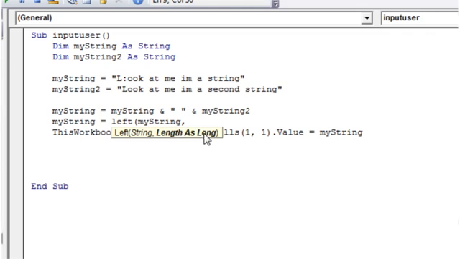A long is a type of integer, and it just means it can be a little bit bigger. So integer can only go up to a certain number of characters. I can never remember what the exact number is, whereas the long goes up a lot higher. But basically it just means put a whole number in there, and that number is going to represent how many characters from the left hand side you want to take. So let's put in 5 and close that off, and then that's it.